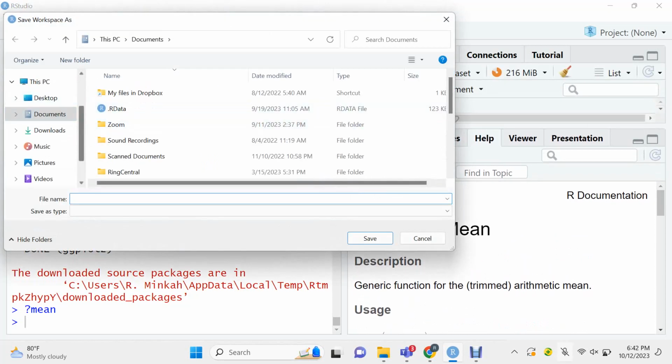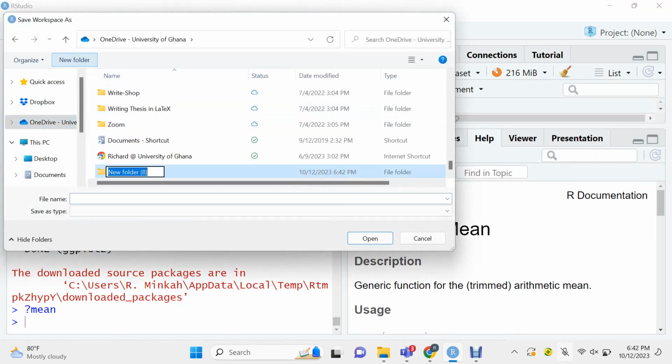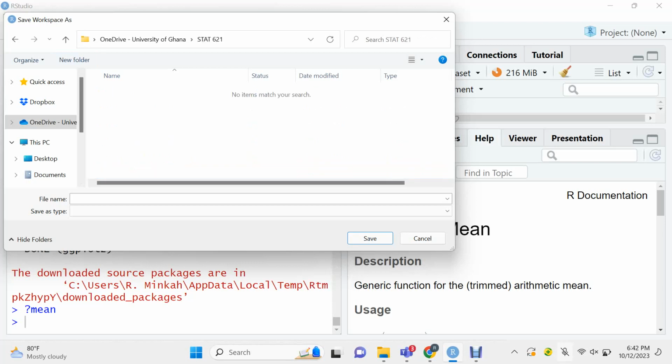Then you can now create a folder, right? So create your folder. I have a folder. Okay, this is the first time. So I'll create a folder, start 621. Okay. And then I click on it and I say save.